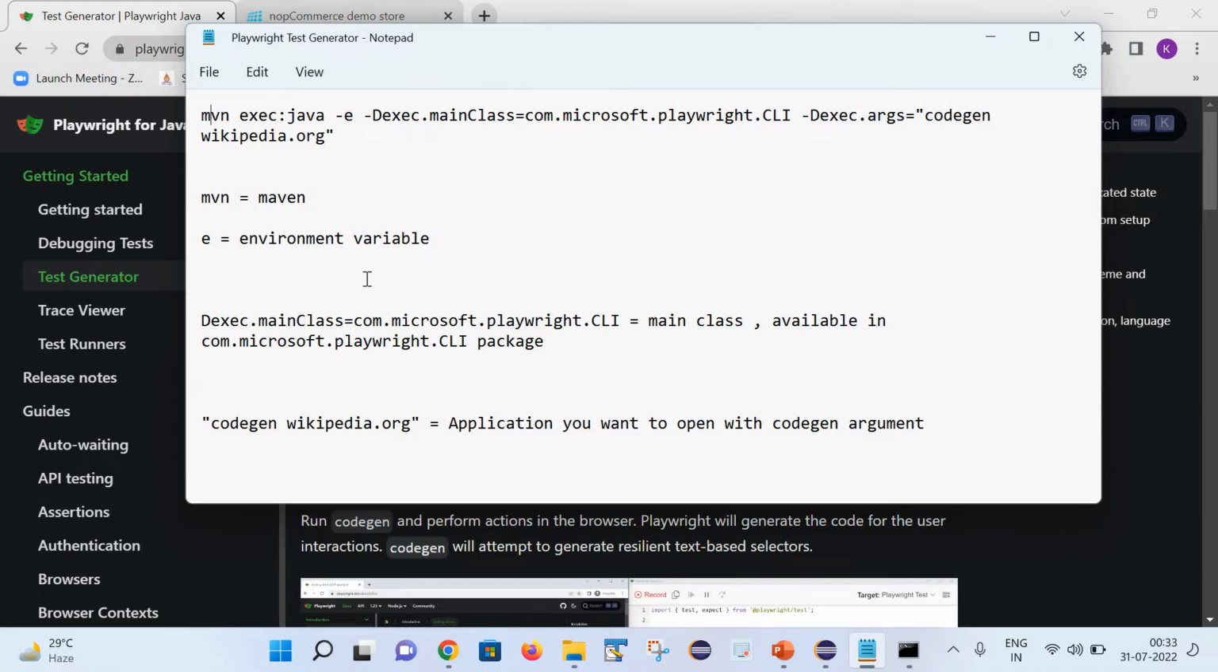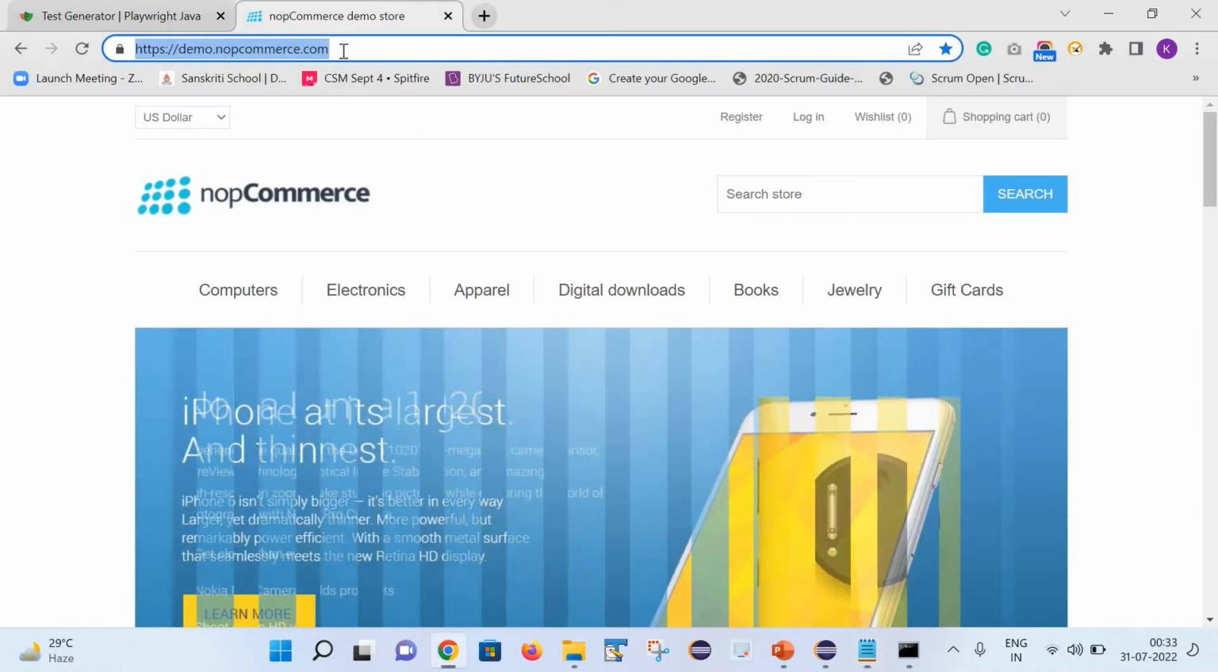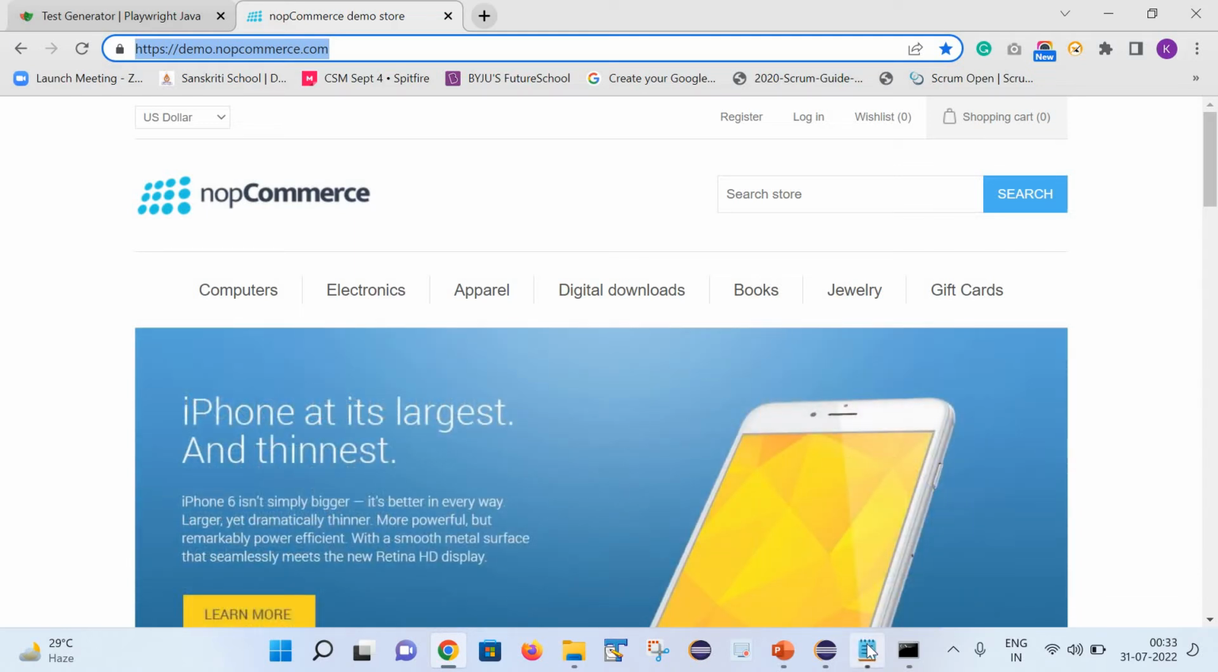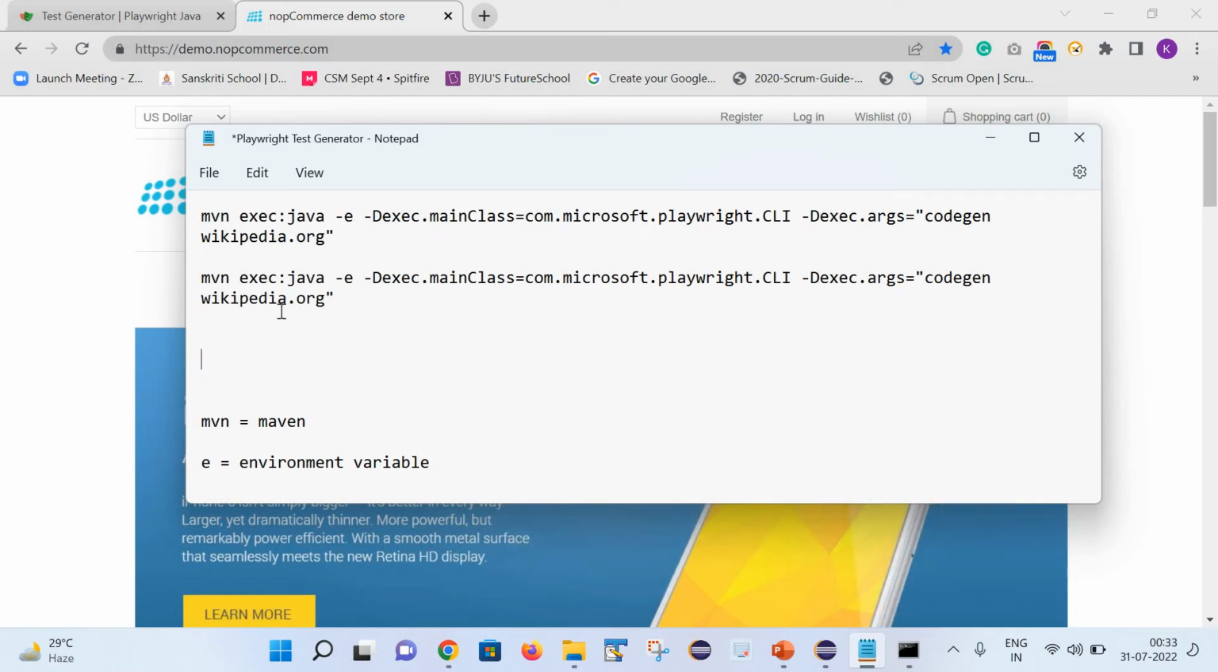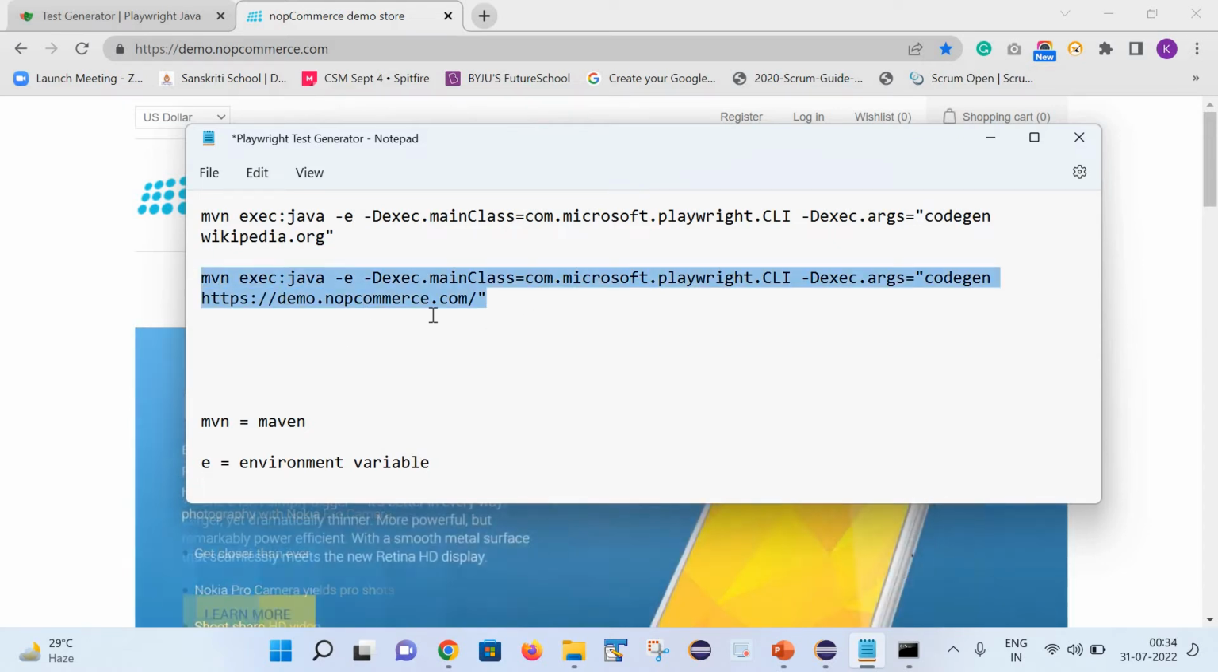-e stands for the environment variable, and this is basically a main class which is available in the com.microsoft.playwright.cli package. And here we need to provide the application URL on which we want to generate our test. That will be opened with the help of this codegen argument. I will use this URL to record some test. Right, we will change the URL. Okay, this is my final URL.